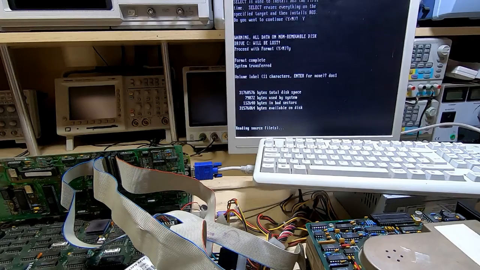Okay, so it's finished formatting. It doesn't take anything like as long as the low-level format, and it's now going to start copying the DOS files across to the hard disk. I get some errors here. There might be some errors on these old disks, but I decided to use these rather than the new ones, just so you could see exactly what I was doing back in the 1980s.